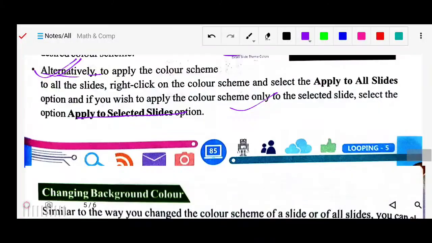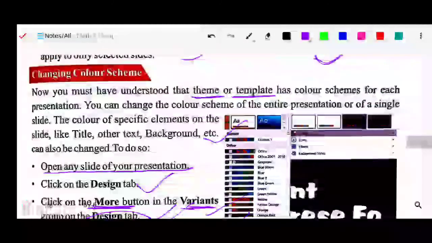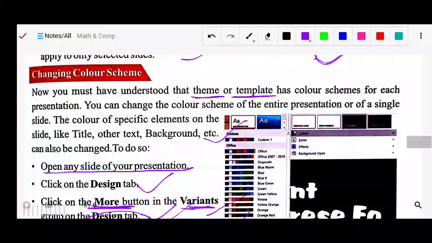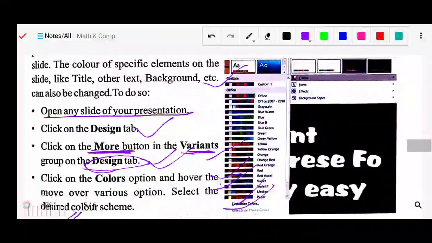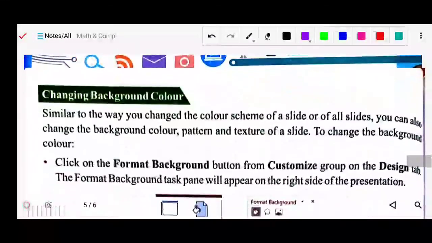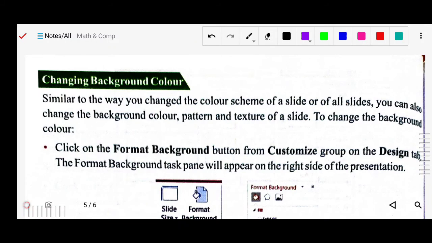Here we have seen changing the color scheme. Now we can do changing the background color; the background of that slide we can change. So similarly, where do we do it from? We simply go to the Design tab, in the Customize group, and from there we will see Format Background. So we can change the background color, pattern, and texture of the slide. Here in the Design tab we will see that.